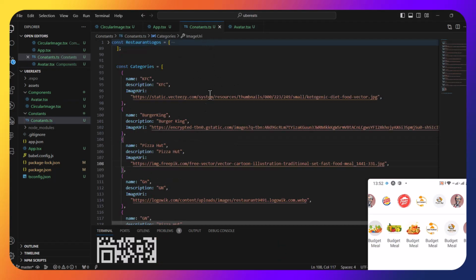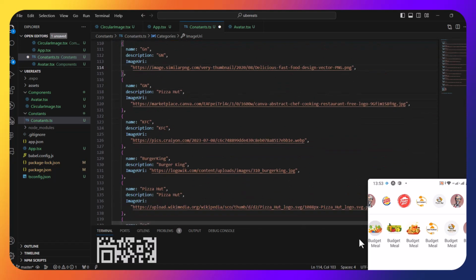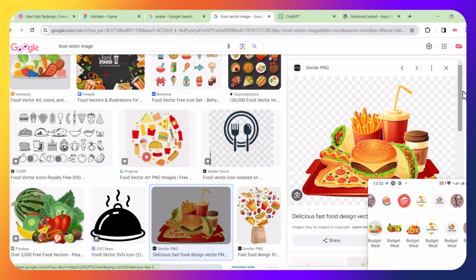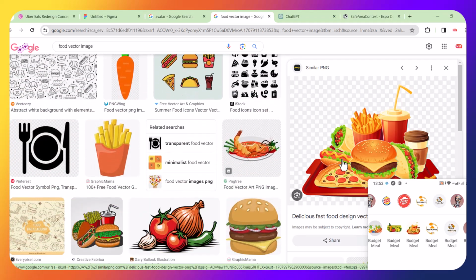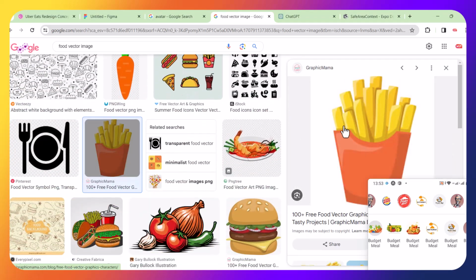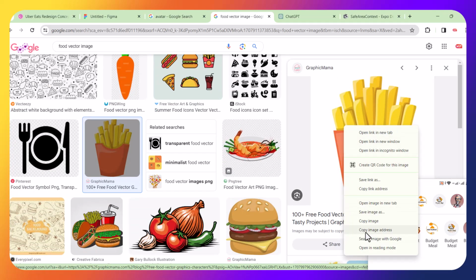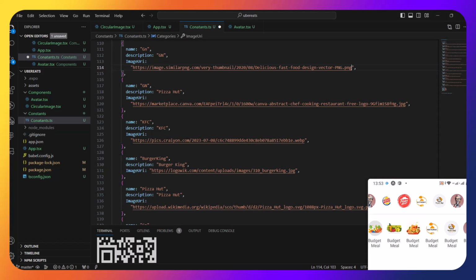Constants. And then I think here. Okay. Go back. Copy image address. And then change here.